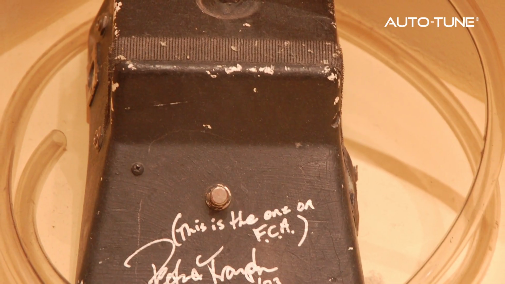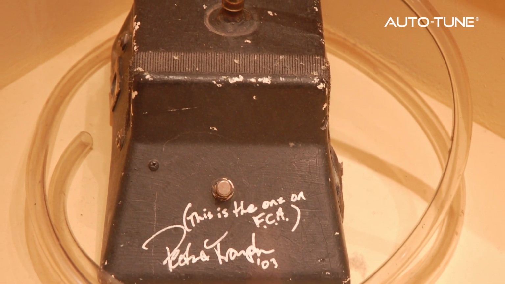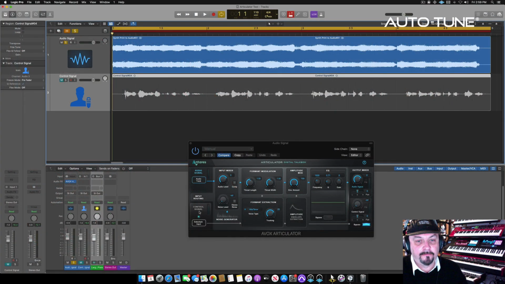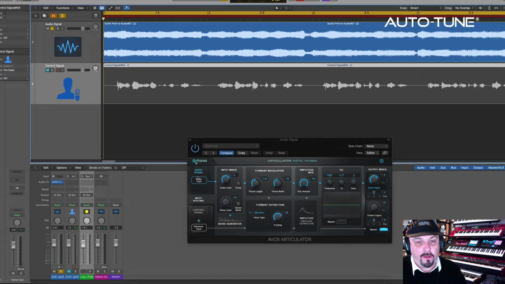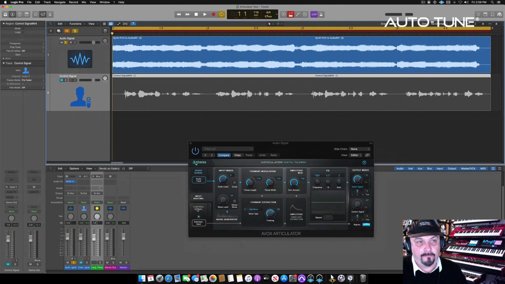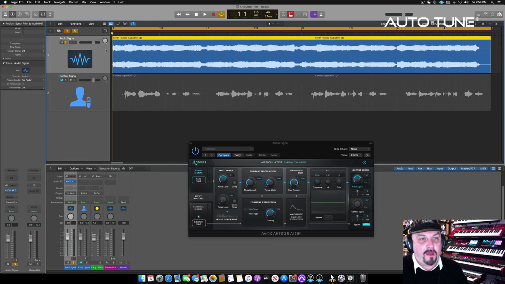Today we're going to learn to make vintage Talkbox effects in AutoTune Articulator, a plugin that simulates the sound of, well, everyone from Peter Frampton to Daft Punk. Let's check it out. Here we are in Logic. Articulator uses two signals, an audio signal and a control signal. Those correspond to these tracks here. I have audio signal and control signal, just to make everything easier to read.